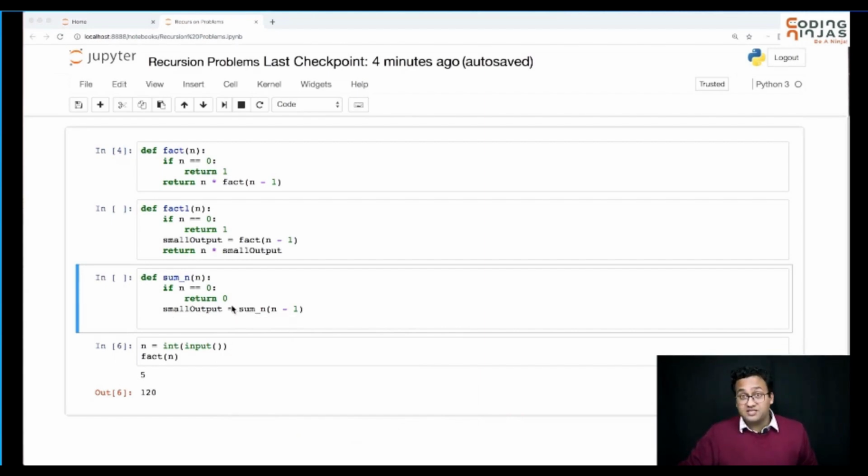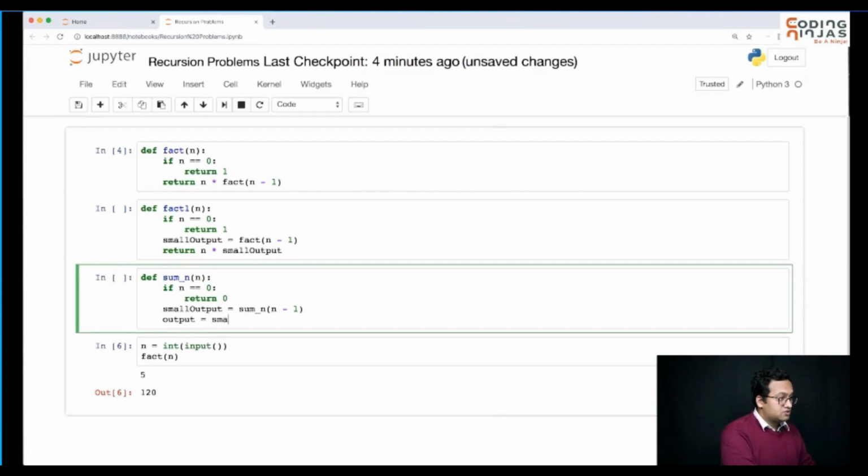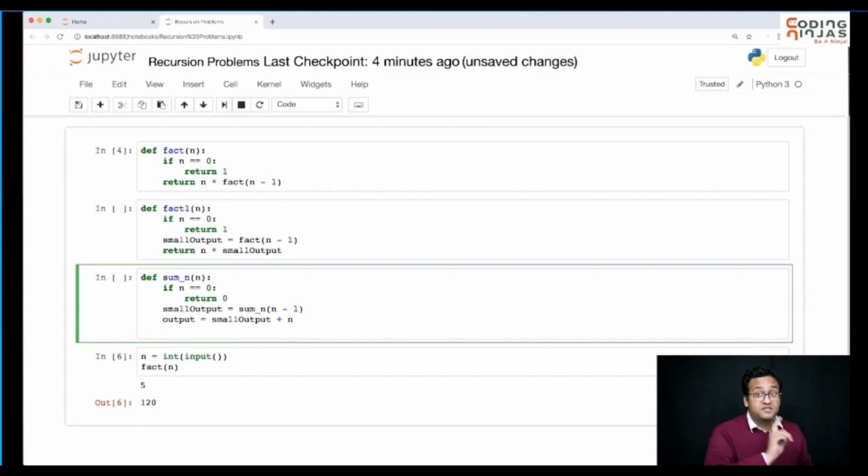I've taken care of the base case, the induction hypothesis I'm assuming, and now my output will be equal to the small output plus n. If the small output is correct, I'm making sure that my output will be correct as well. That's the induction step that I need to take care of. And then I can return the output.